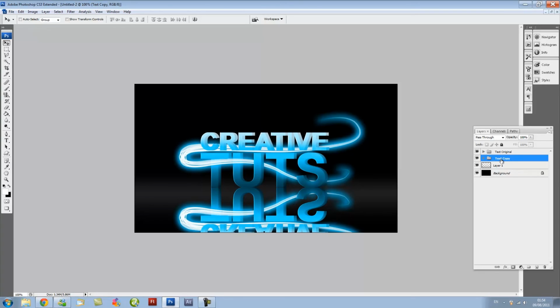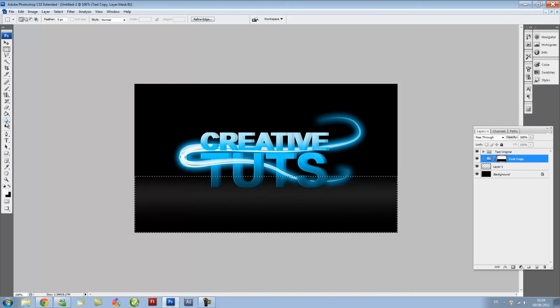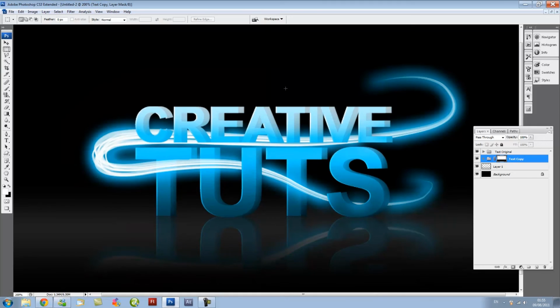We're going to have text copy selected, put a mask on, and put a selection box around the bottom half. With the mask selected on text copy, press delete, grab your gradient tool, which I lost track of, and then just drag down like so. Okay, so there we go, there's the finished result.